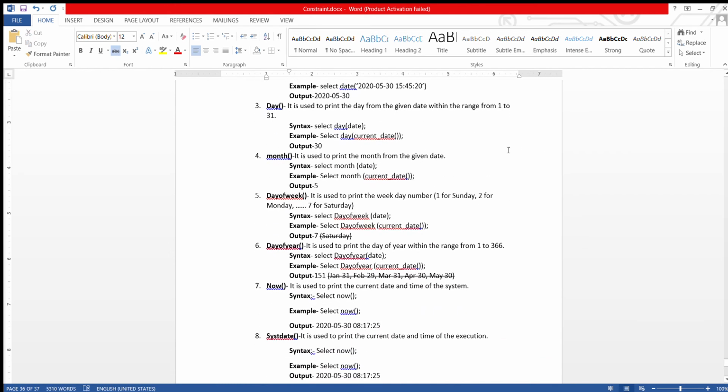Next is day of year. This function will print the day of year, from 1 to 366, according to the given date. See the syntax: select day of year, and in the bracket, give the date. Example, select day of year, then current date. Here I am giving the current date. So the output is 151. Now how does this 151 come?